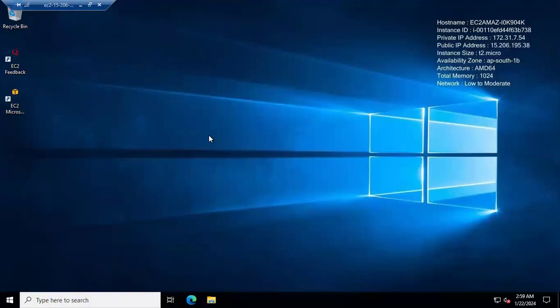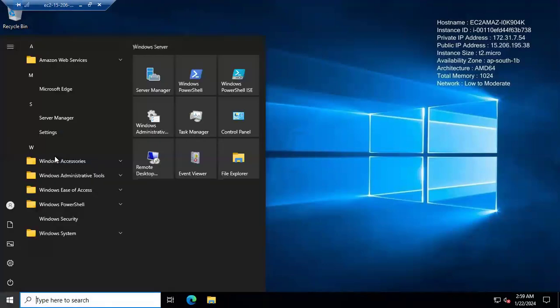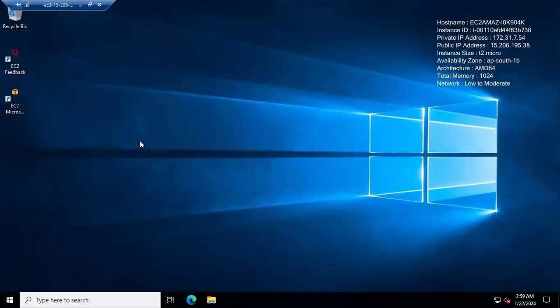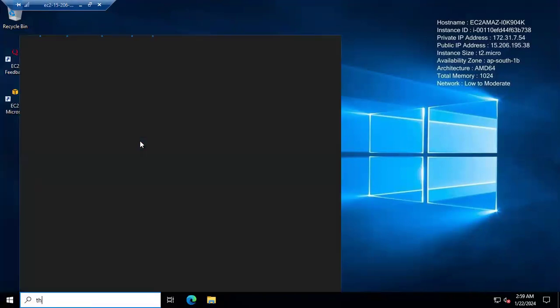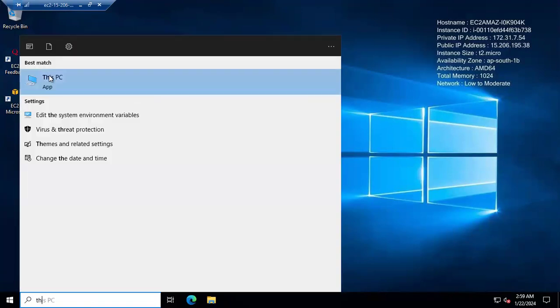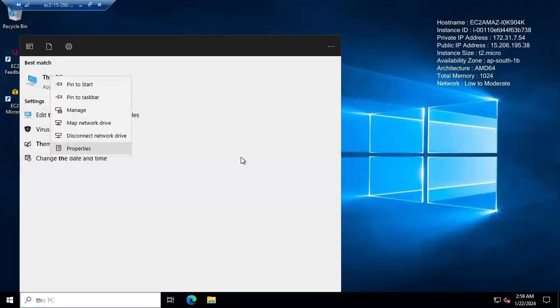Now, does anyone have any question regarding this? Please let me know. We can see the space also. Right click, properties.